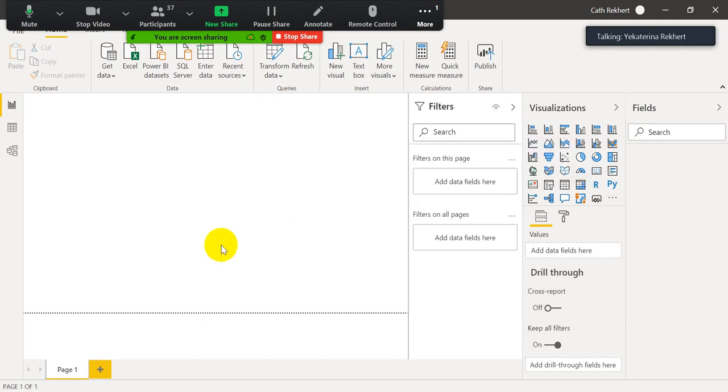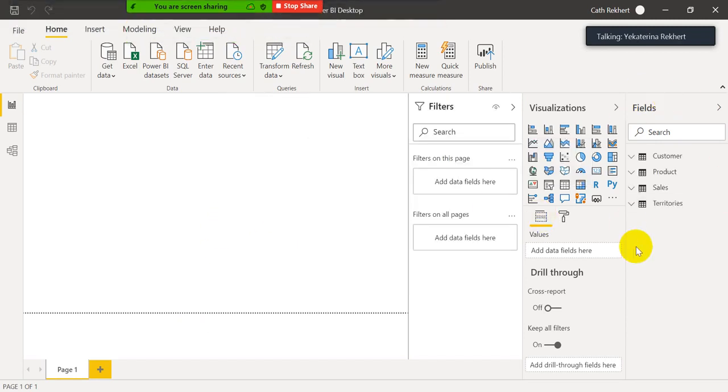Okay, now all the data has been loaded and we can see fields here. And by the way, right now we are located in the report part of Power BI Desktop. This is where we build visualizations. This is called the report tab. We also have the data tab here.